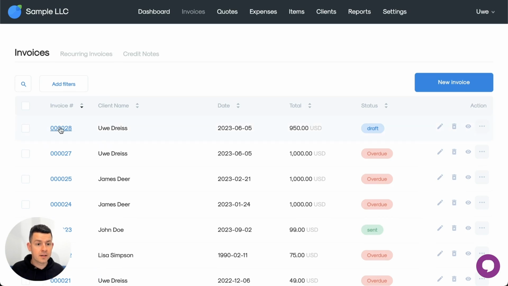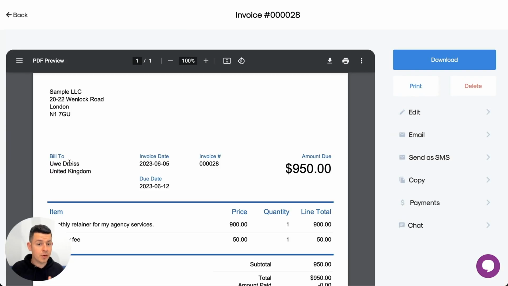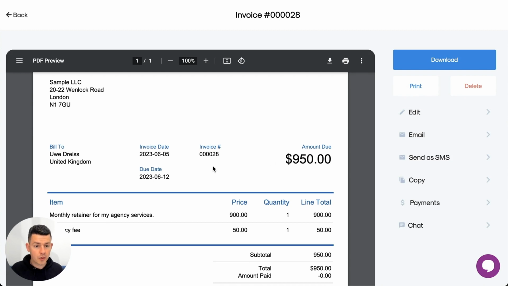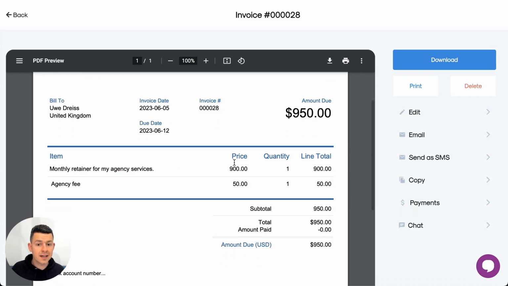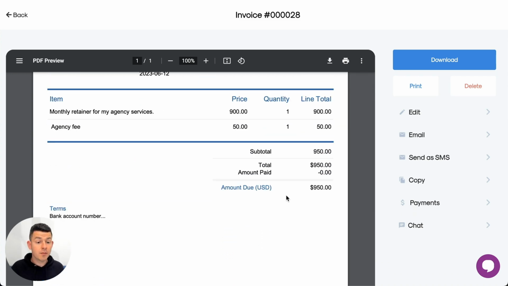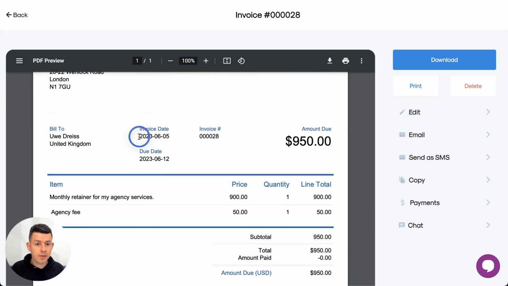All right, perfect. So here we see the invoice. Let's click on it. And here we see the client name. So I just sent it to myself, the invoice total. And as you can see here, we have 2 lines, the monthly retainer and the agency fee, $900 and $50. So $950. And let's have a final look. Okay, so the invoice date is today and the due date is 7 days later, because I set up that I want the due date to be 7 days later.